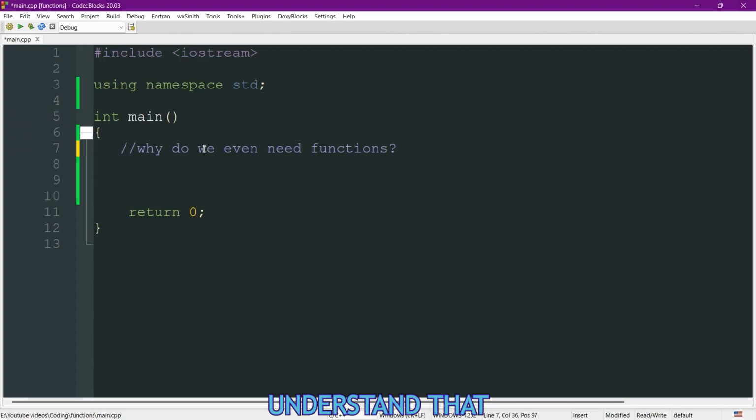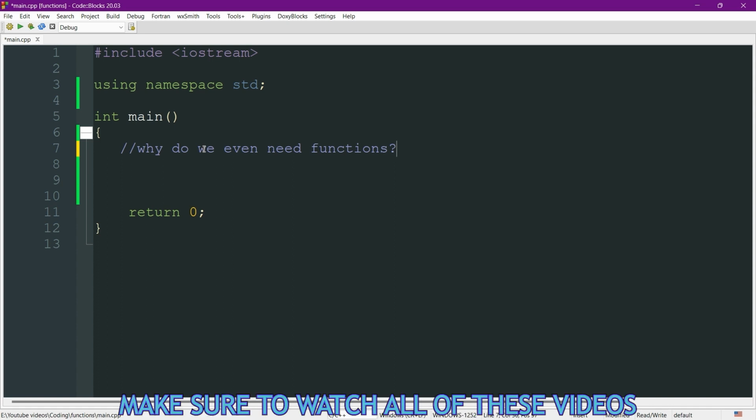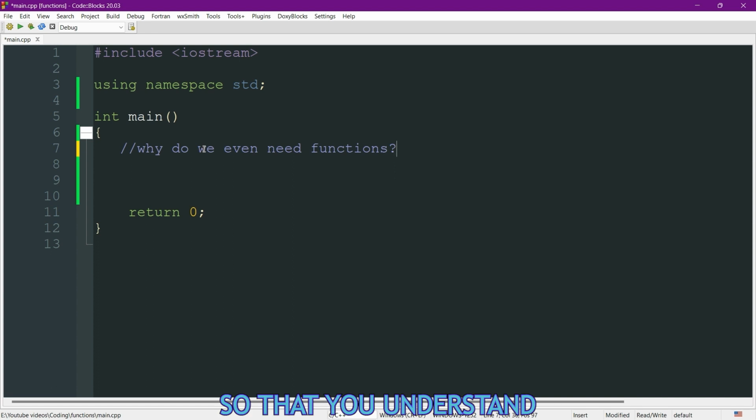First of all, let's understand why we even need functions. After that, we will create a basic function, and then at the end of this video, we will understand the definition of functions. I am going to explain functions in detail in multiple videos. Make sure to watch all of these videos so that you understand the concept of functions well.